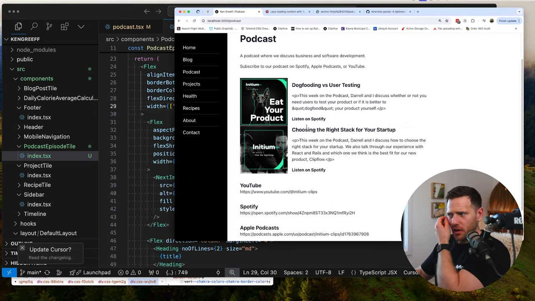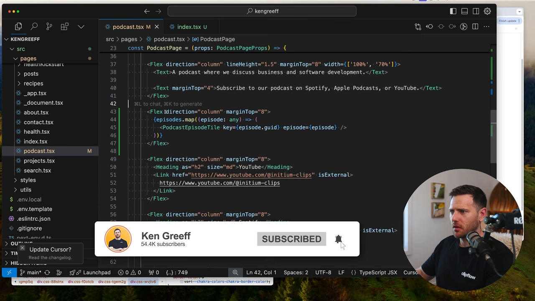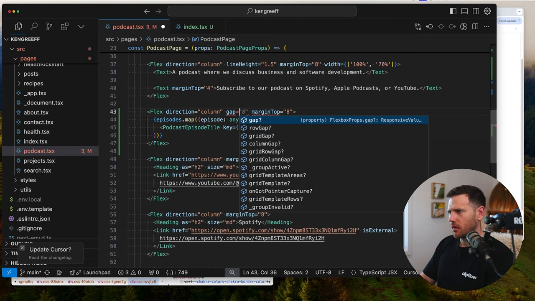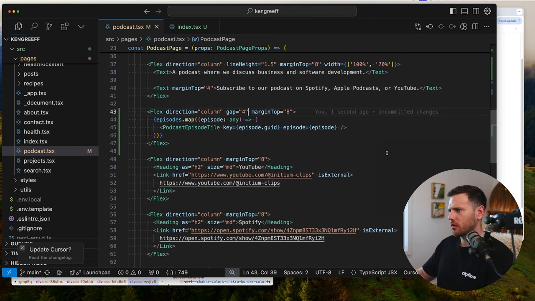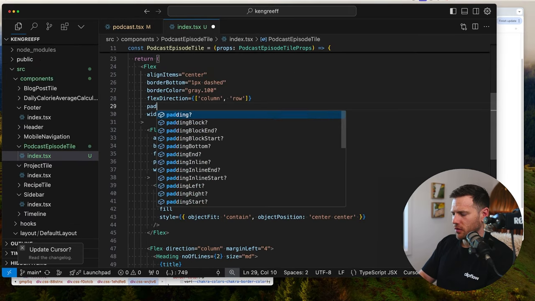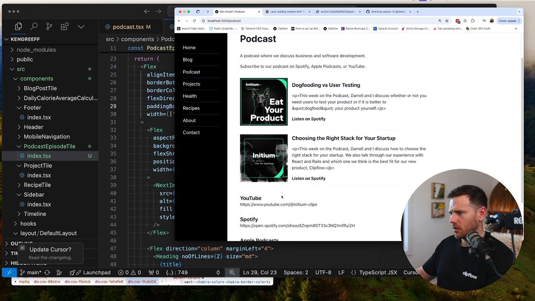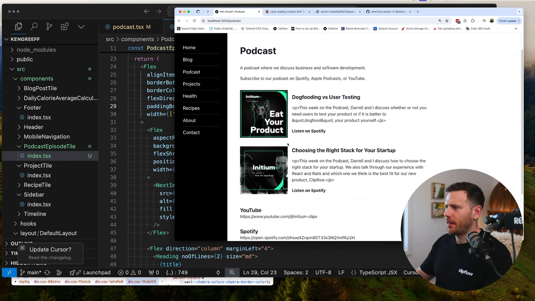Okay, so we can give a little bit of padding. And because we are using a flexbox here, let's give it a gap of 4, probably. Let's try that. Okay, and then we just need a padding of 4 on the bottom. And then that should give us a pretty sweet look. There we go. Excellent. So there we go. We got our podcast listed out, which is awesome. With the little picture. That's great.